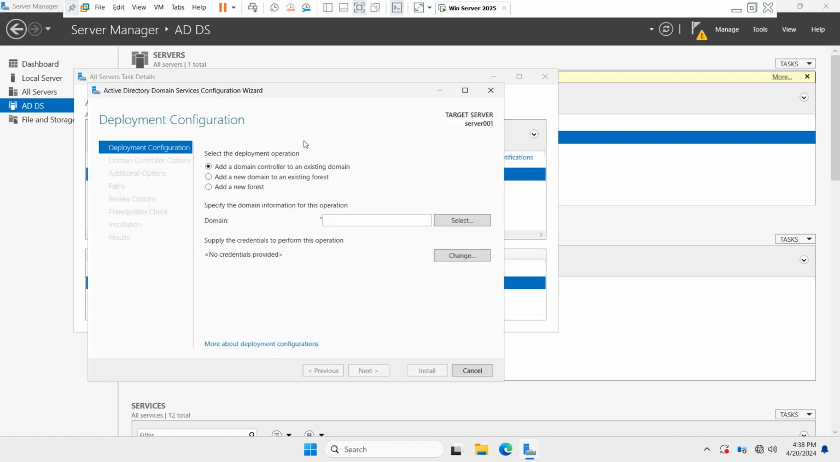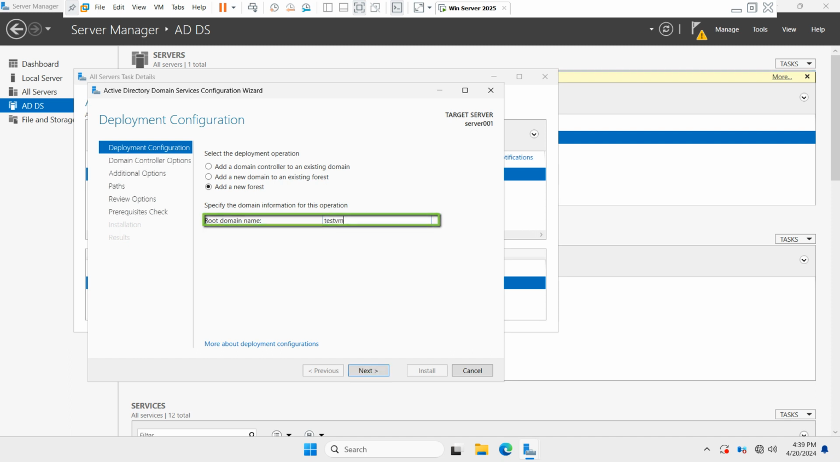Now friends, that is the first wizard, deployment configuration. You have to select the deployment configuration. You have to select Add a new forest, because I have to install Active Directory Domain Services in the first forest. That is the first domain controller which is installed in our forest. You have to type your domain name which you have to install. My domain name is testvm.local. Just click on next.